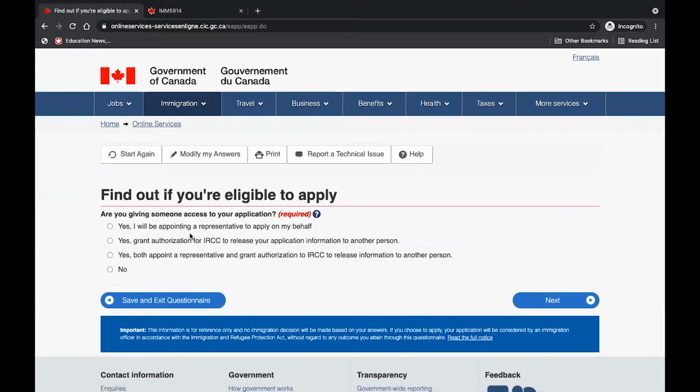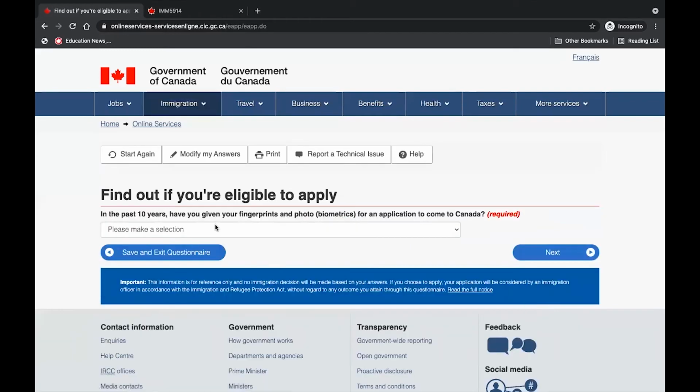Are you giving someone access to your application if you're using a representative? For example, let's say I'm a representative. I am not a representative. I'm just sharing my knowledge to people. So if I'm representing you and you're giving me authority to apply for you, this is where you're going to choose that. You're going to click, yes, I'll be appointing a representative on my behalf. But if you're doing it for yourself, you choose no, next.